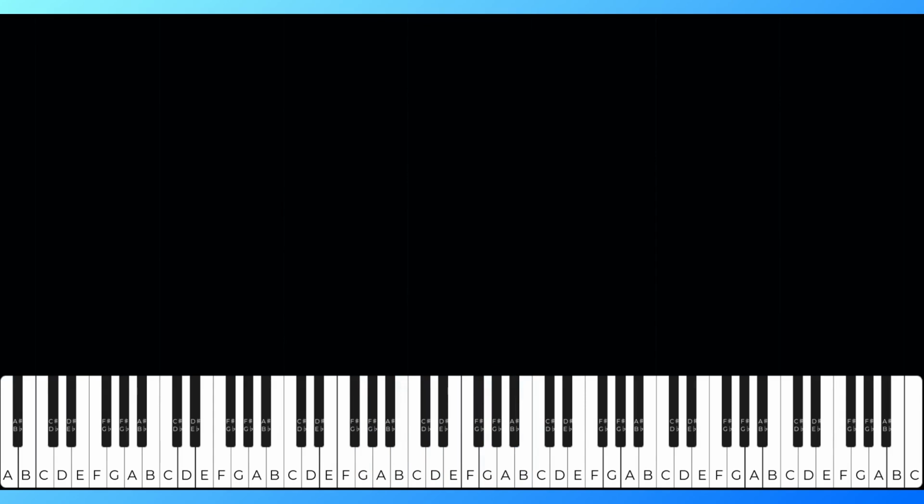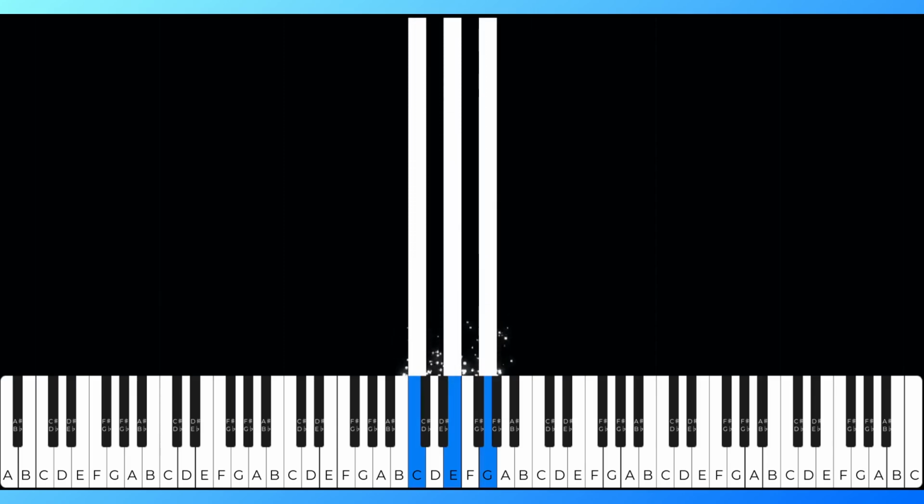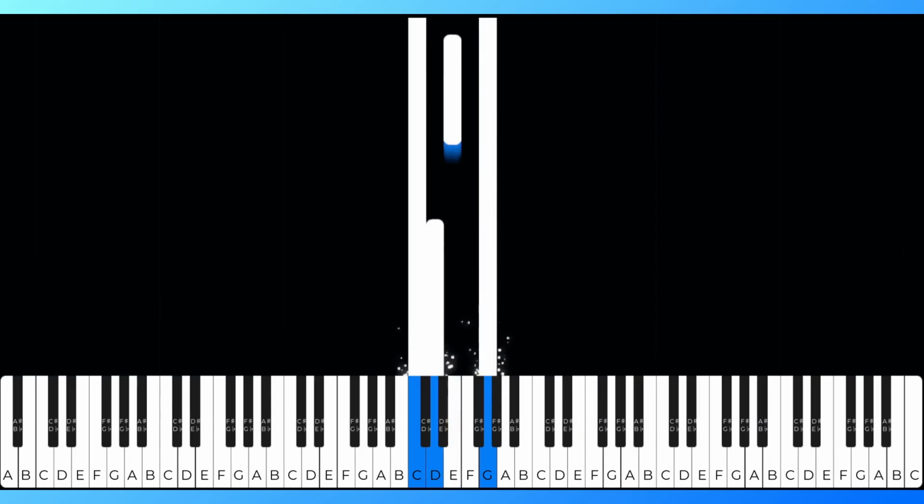So now I'm going to talk about how to do sus chords. So if we wanted to do a C sus2, we would play a normal C like this, but we would move our third down to D, which is our second, and that's why we call it a C sus2 or C suspended second.